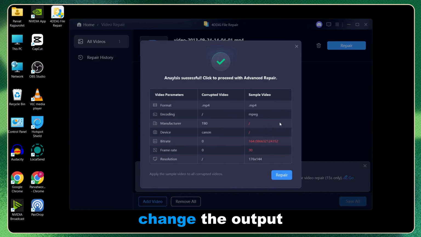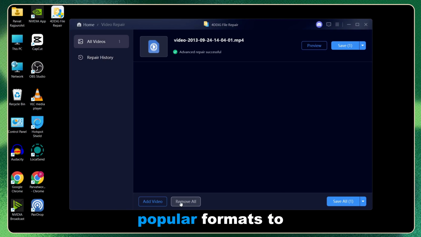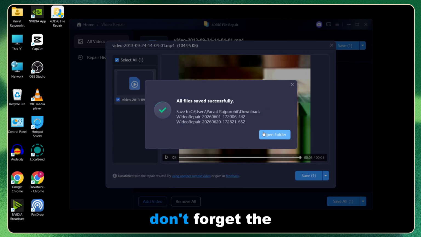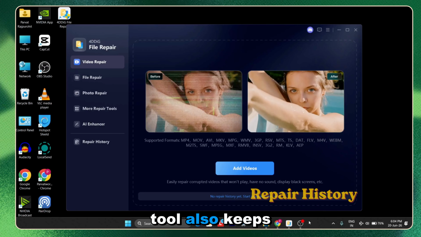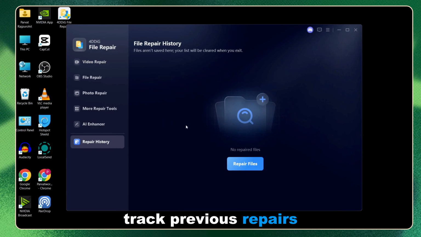You can also change the output video format before saving. There are 4 popular formats to choose from. Don't forget, the tool also keeps a repair history so you can track previous repairs.